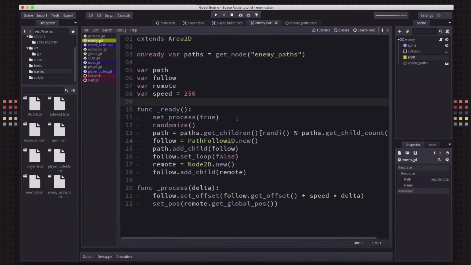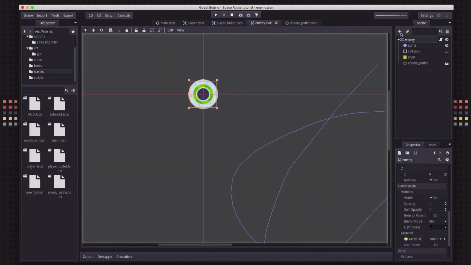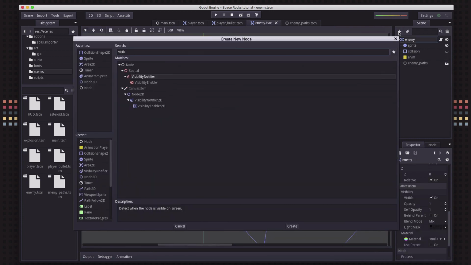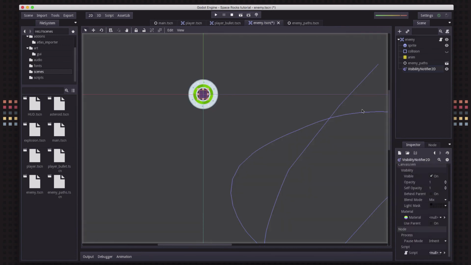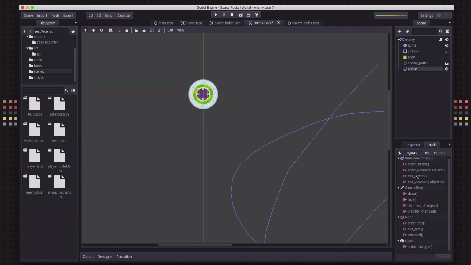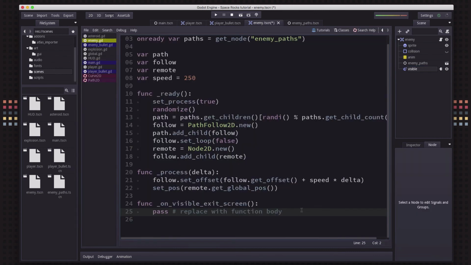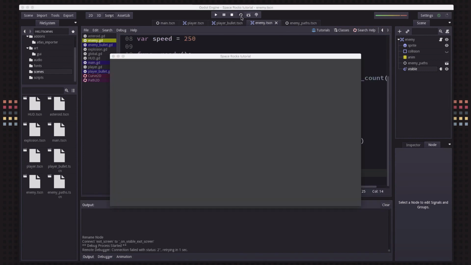And now what we want to do is just do a queue_free when we leave the screen. So we're going to use a VisibleOnScreenNotifier2D for that. I'm just going to name this Visible. And we're going to use its screen_exited signal. We just connect it. So when it exits the screen, we're going to queue_free. And that is it. Now we have our enemy movement and it does what we want when it spawns.